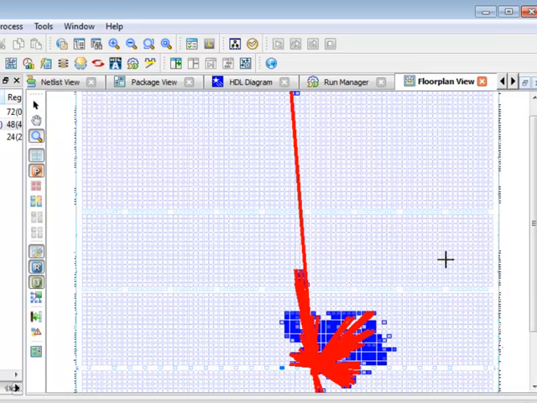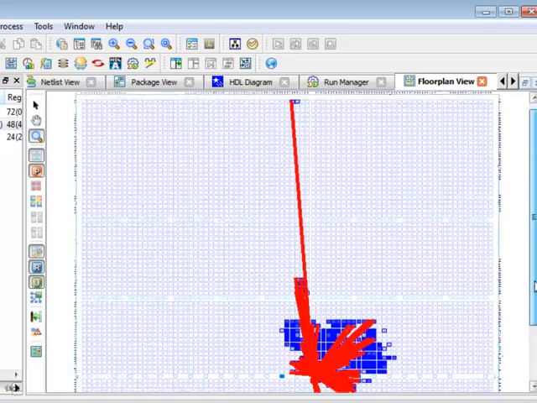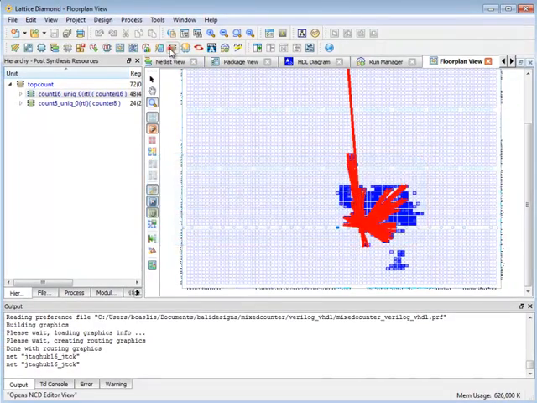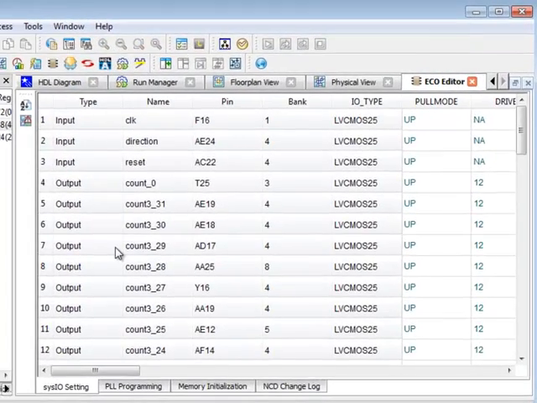So here you can see it's now showing this in the floor plan view, so you can see everywhere where that net is connected to. Another view in Diamond is ECO Editor, which I'll open here. And this allows me to do editing of the physical netlist for a few specific common tasks.